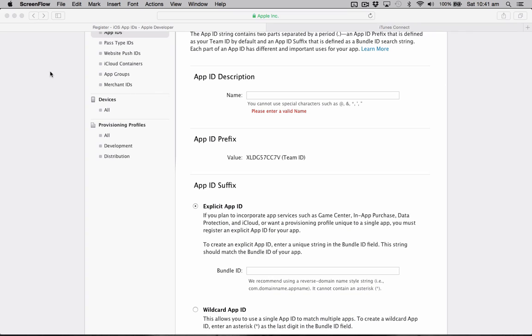Hello, this is Eric from Seemu Apps, and in this tutorial we're going to be adding Gamecenter to an app with a leaderboard. So the first thing we need to do is set up a few things before we can get it going.